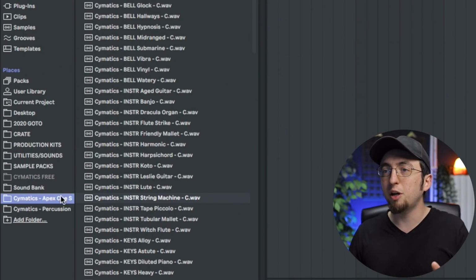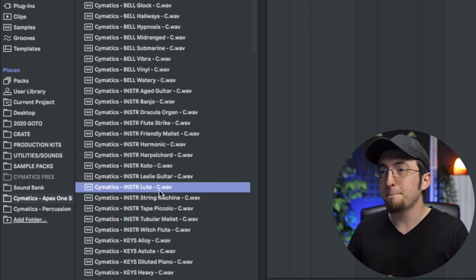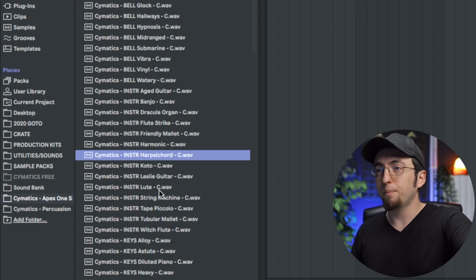I'm going to go back into the one-shot pack by Cymatics. Let's find a different sound and just kind of follow the chords. I kind of want to go with this Dracula organ. That's fire.